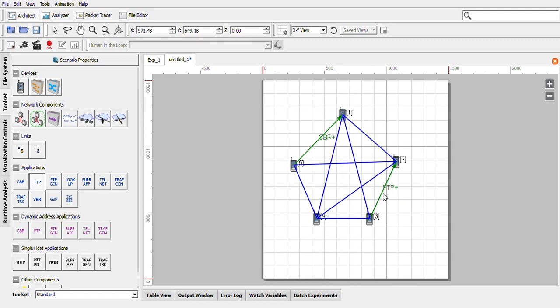One is CBR and one is FTP. Why am I taking two applications? Because the experiment says you need to show the statistics of both the protocols, I mean TCP and UDP, and since FTP uses TCP, I have taken the FTP application here. Okay, then after this, click on run simulation.